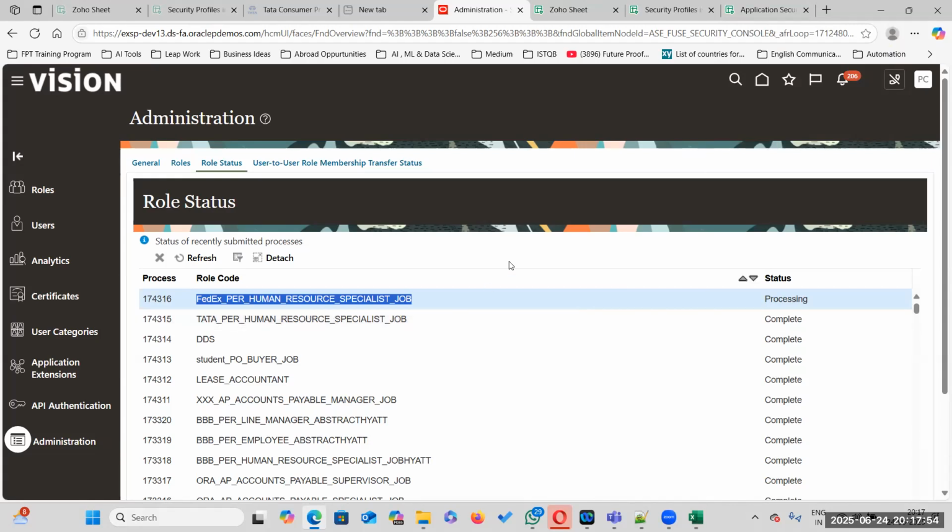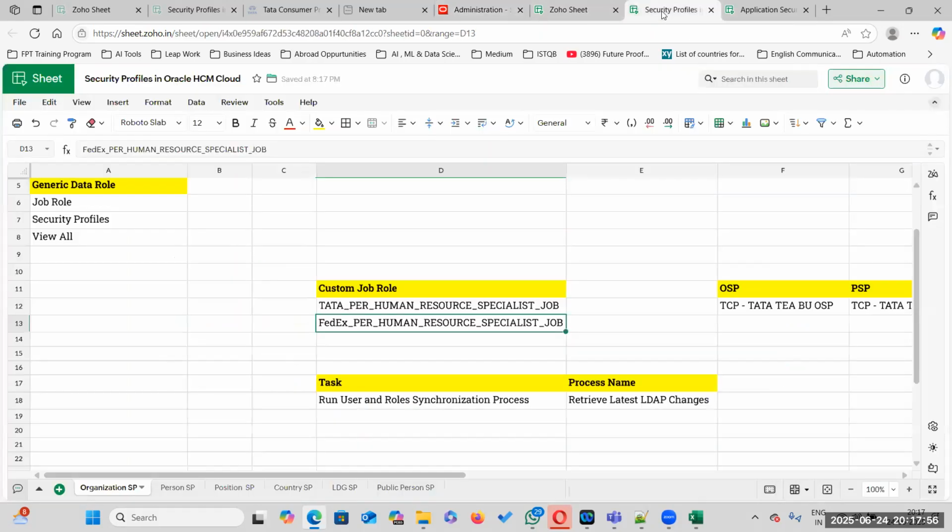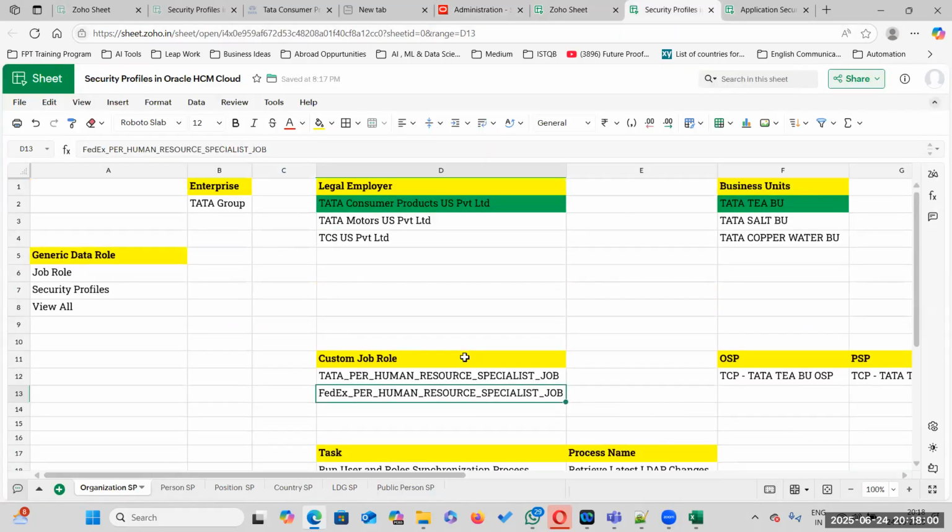Even as we go into security policies, we are good at this level. Organization security profiles and person security profiles, we will learn until this. After that, once you are confident, then we will go inside the job roles, how to add users and all. So we have created a custom job role. I have shown how to create a custom job role. Before that, I created Tata. Now we have created FedEx. Now, what is our objective for today's class?